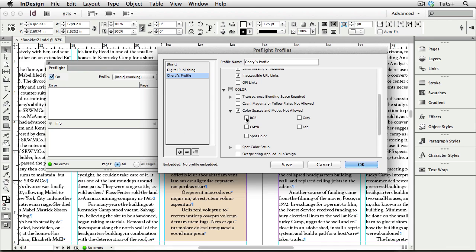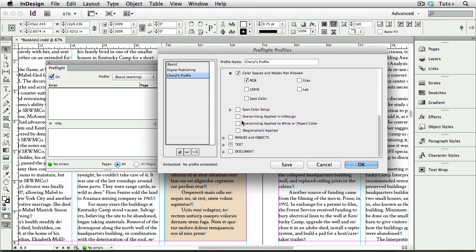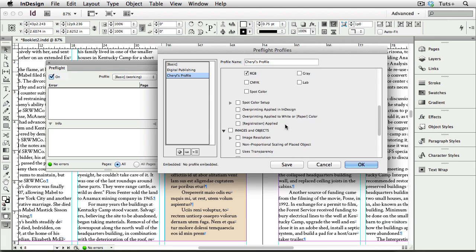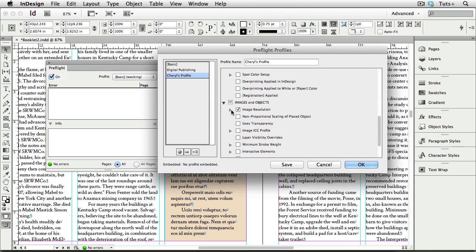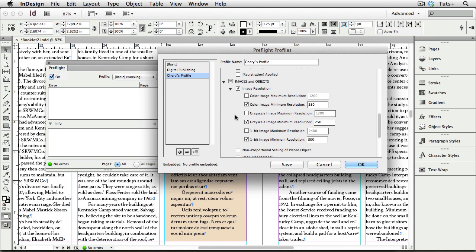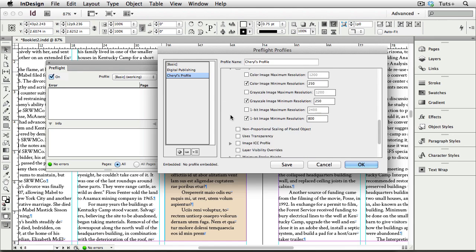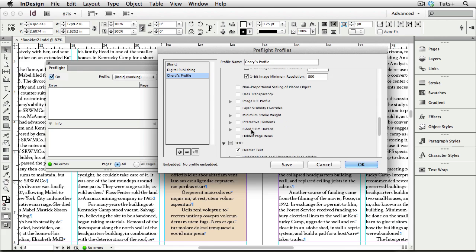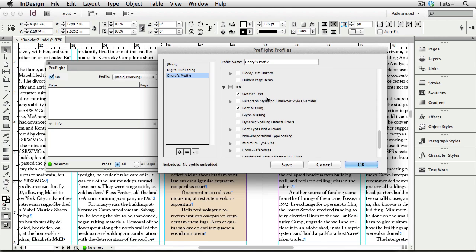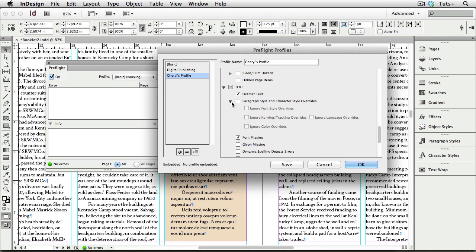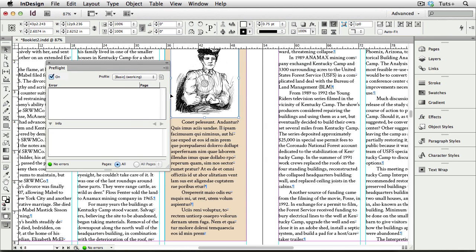So let's say I want InDesign to flag RGB colors in my file. I always print in CMYK, so I want to make sure I don't have any RGB objects. I can do that, and I can specify a minimum acceptable resolution for my images as well, and maybe I'll have it alert me when I have overrides in my paragraph styles. I'll click Save and then click OK, and now I can select my profile in this little drop-down menu. InDesign goes through the document again, and holy cow, I have 50 errors.